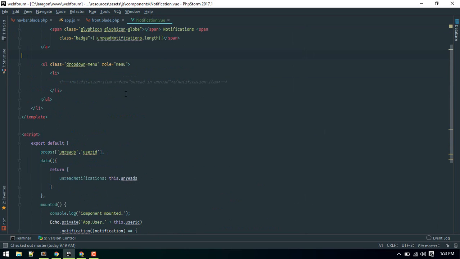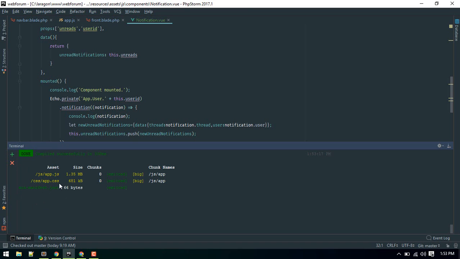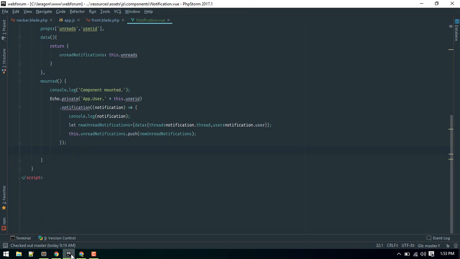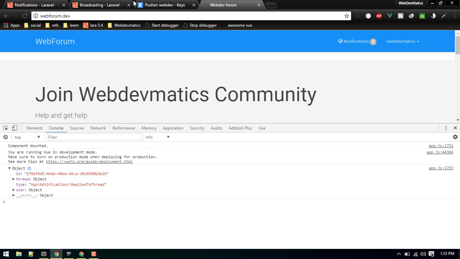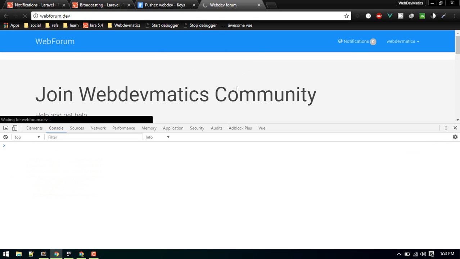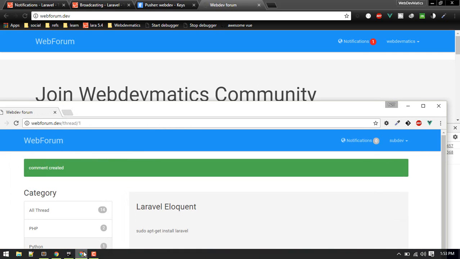Alright, that looks cool. Make sure your watcher is running, npm run watch. So now we should instantly get a new notification. Okay, so here already one.